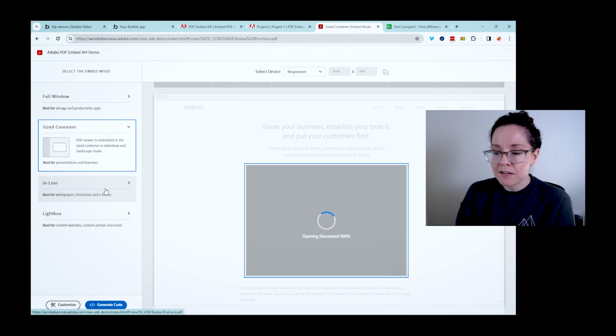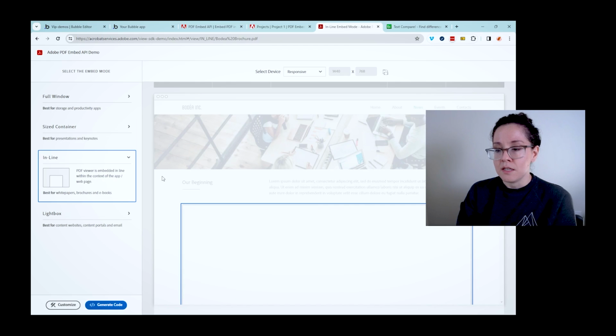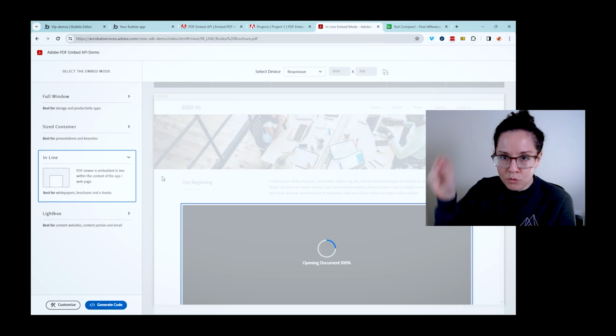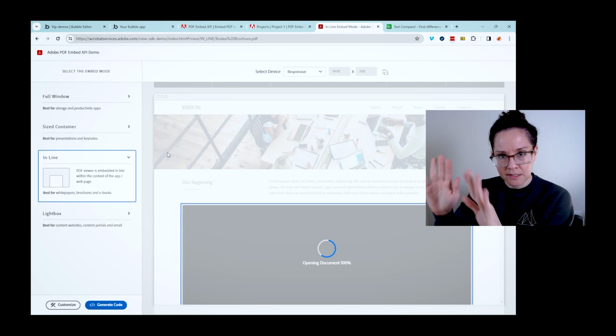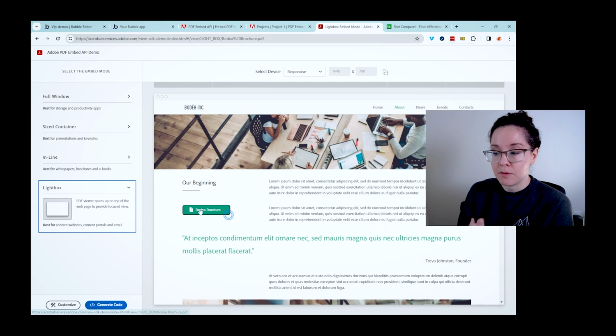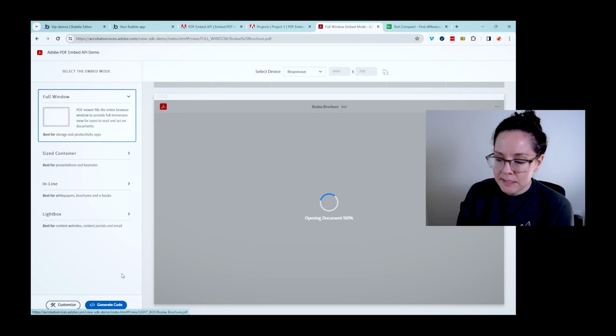You have an inline view where the PDF is fully embedded into your page. So if you have multiple pages, you scroll down on the application page to get to those other pages. It's not necessarily contained in a separate window. And then you have a lightbox, which has the user clicking on a button to then open it up in a full screen, kind of like a pop-up, but you won't need to design a pop-up for that to work. So from this embed mode, you're going to see this blue button at the very bottom to generate code.